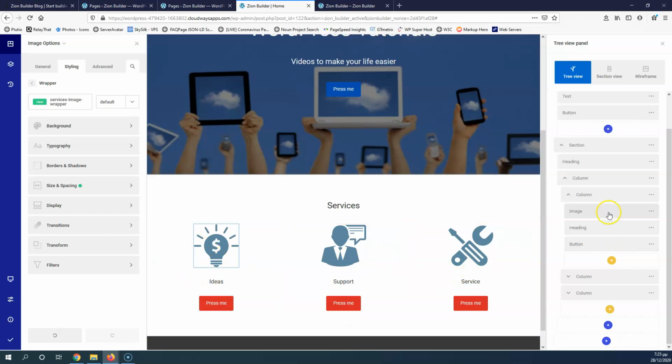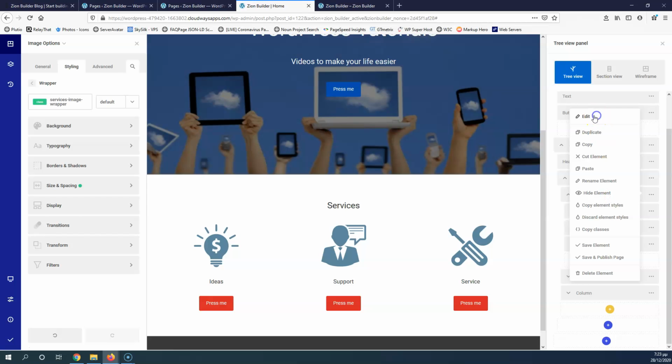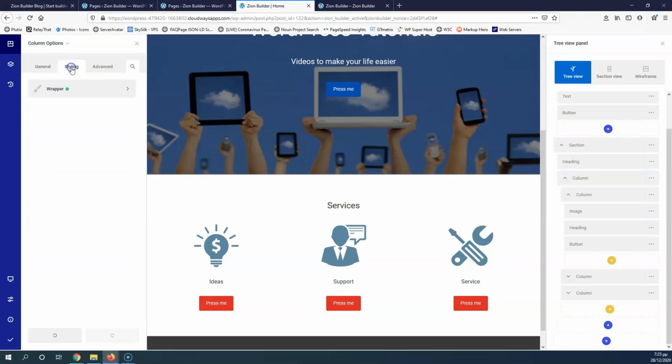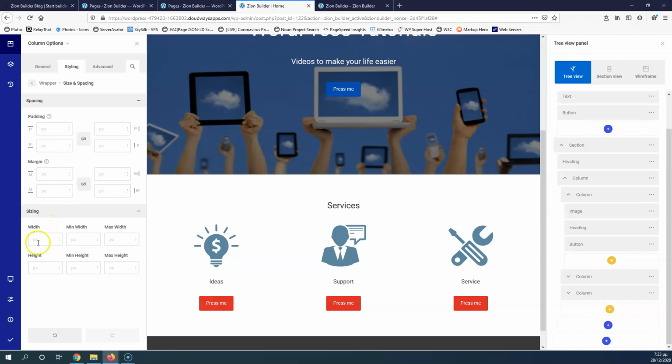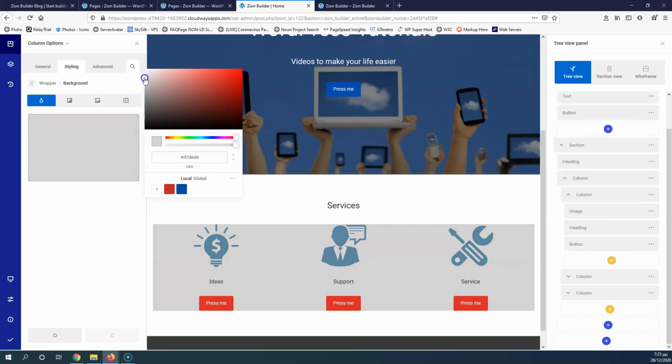Now let's go into the column. Let's edit the column, and I must remember to add here the custom class, so it will affect everything. So I'm going into sizing and spacing. I'm going to put first, let's go for the background to see what we're doing. Let's select a color and let's go for an off-white, something like that.